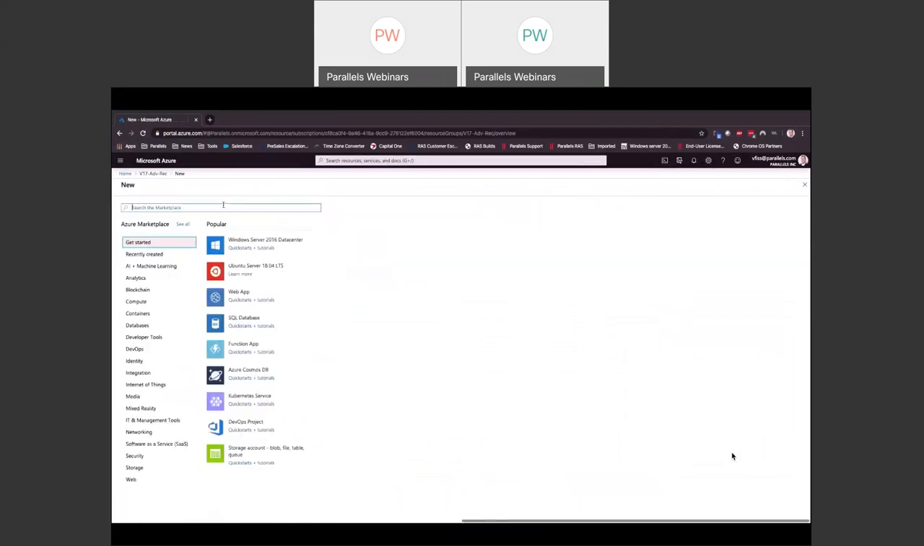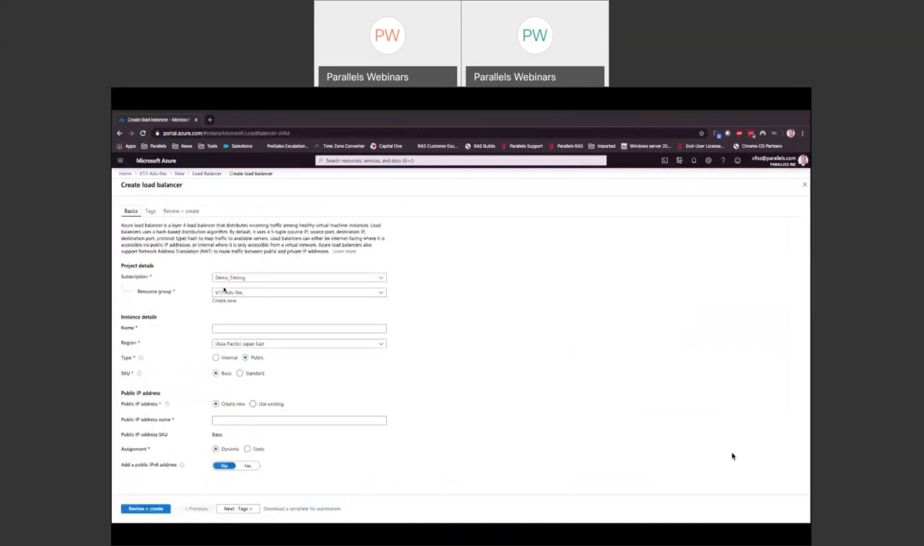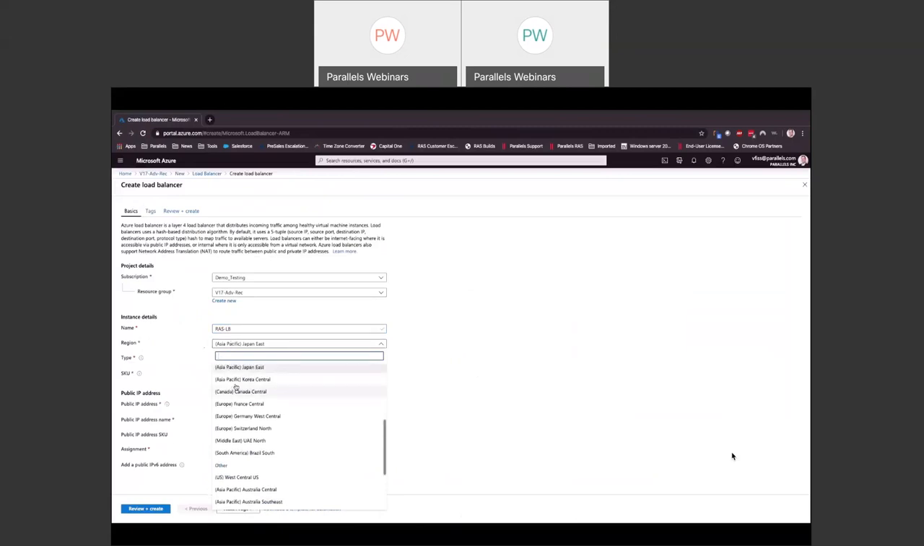So I'll click add, start typing load balancer in the marketplace. There it is. And there's a load balancer. Click create. All right, and yep, all that's good. Let's go ahead and give it a name. So we'll call it RAS-LB. There we go. And it's, of course, in US West 2. So let me get up to that. US West 2. There we go.